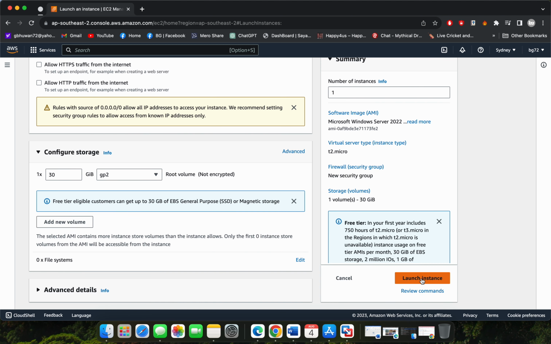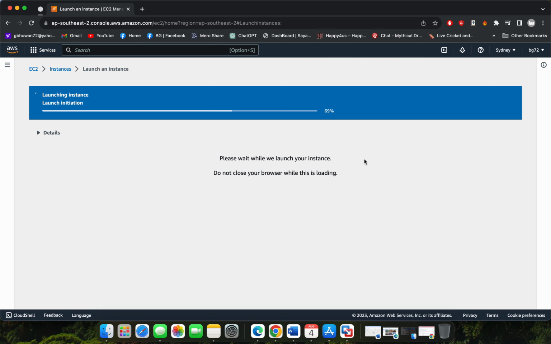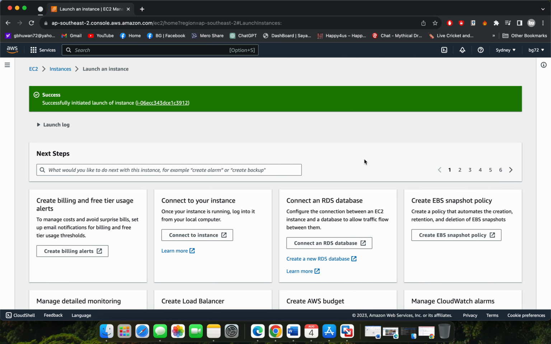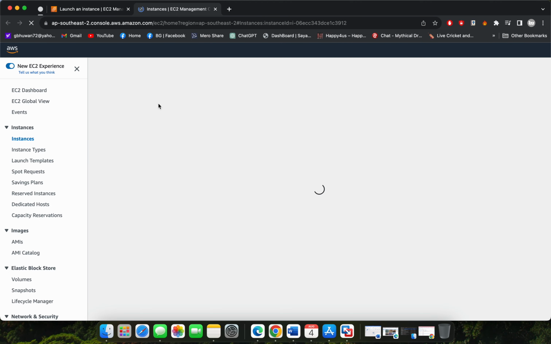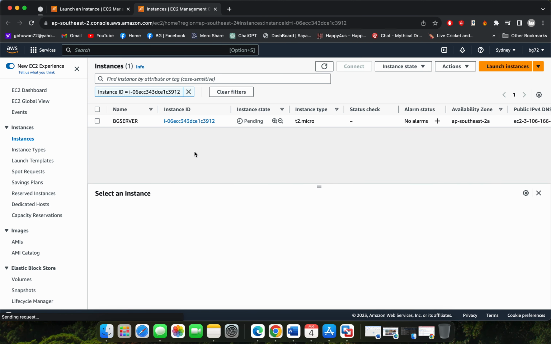And now I'm just going to click on launch instance on this side. This is going to take a few minutes. It says success. I click on that and I'm getting this. It's still pending. The name of our server was BGSERVER. It's still pending. I'll just wait for that button to go from gray to green. Until then, I'll just reload that.